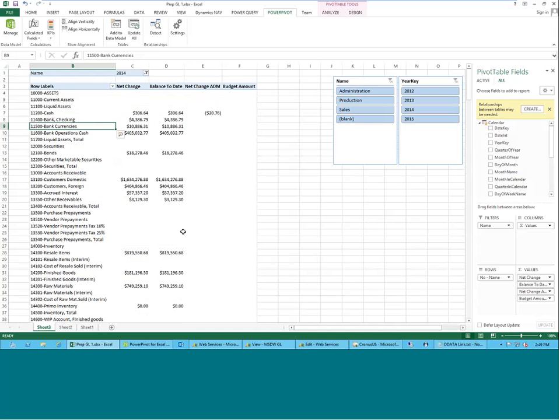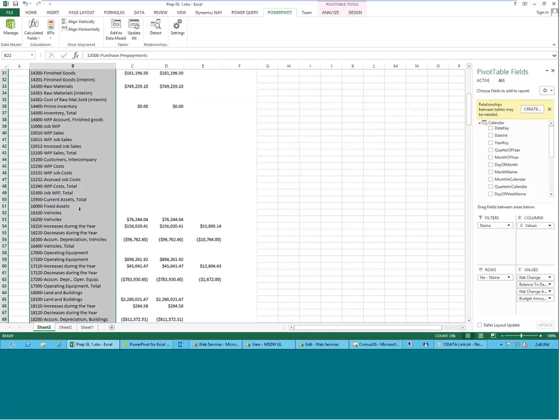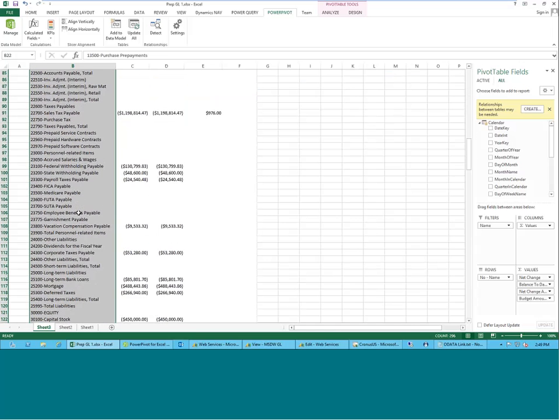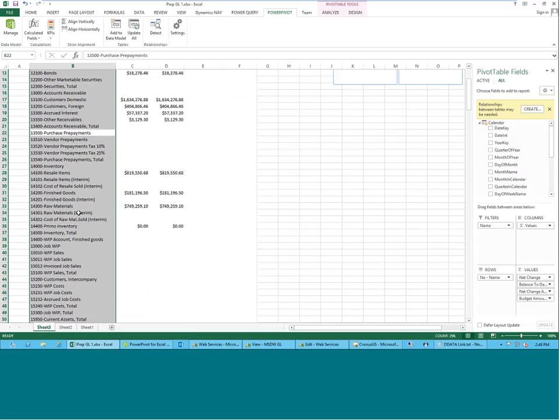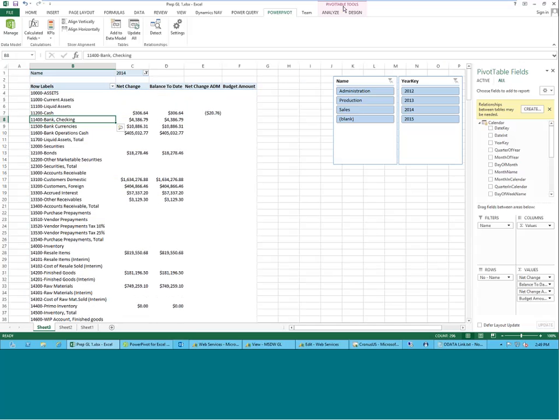So once we click that, as you can see now, it brings over all the GL accounts that we have in our chart of accounts, whether they have data or not. So it's obviously a much longer list. Once we have done that, what we can do is, as you can see here, we have the pivot table tools.